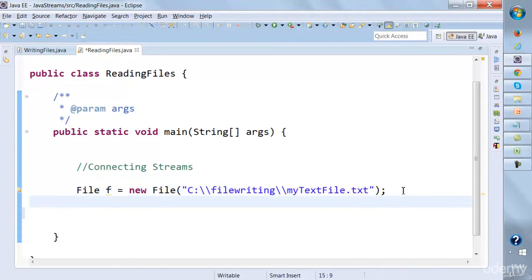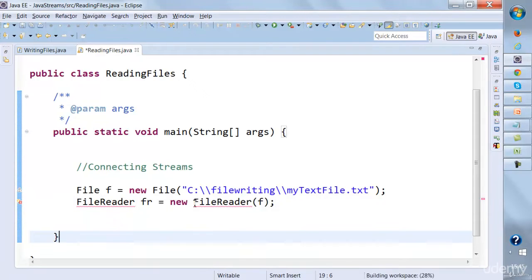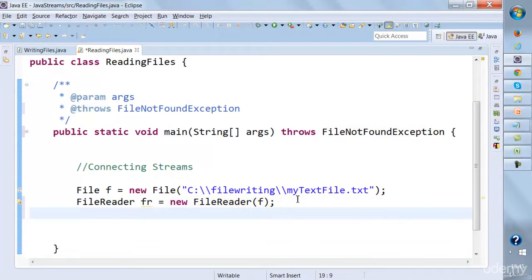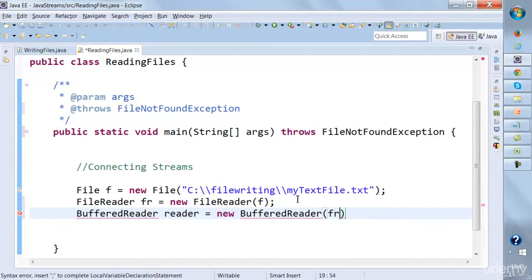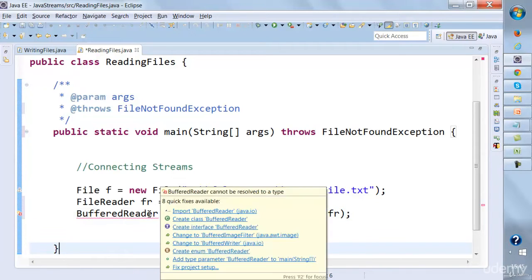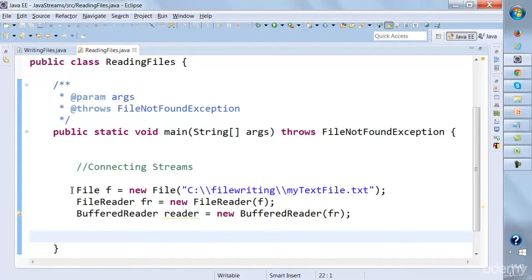And after this, we need FileReader fr equal to new FileReader, and we're going to give f over here. Again, import it, and handle the exception. And then we need BufferedReader reader equal to new BufferedReader, and chain it to fr. So these are the connecting streams that we have created for reading my text file.txt.